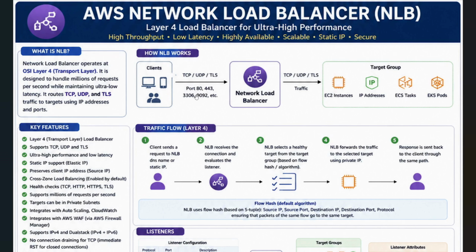And what are the various targets that you can have in the target group? It's basically EC2 instances, IP addresses, ECS tasks, EKS pods, etc. You cannot call Lambda, right? Just keep that in mind. You can only call Lambda from the application load balancer. That's one of the differences in the target group of the application load balancer and the network load balancer. And the various ports that are supported are like 80, 443, 3306.